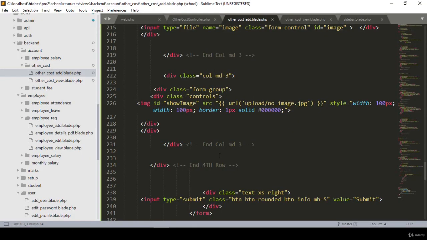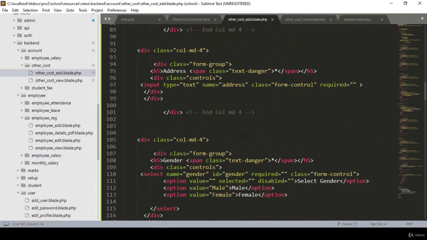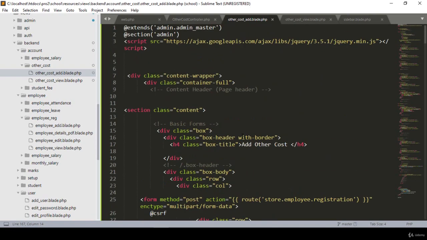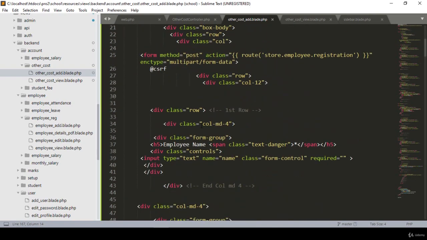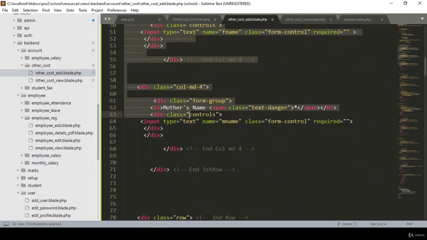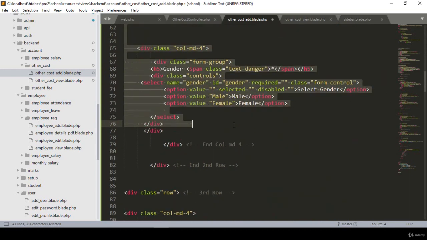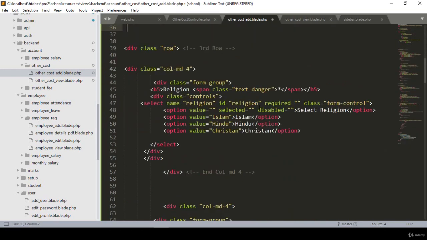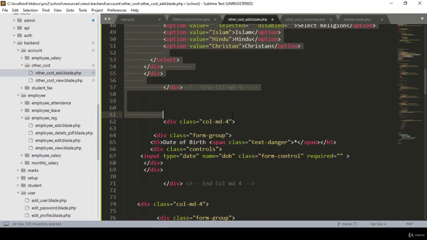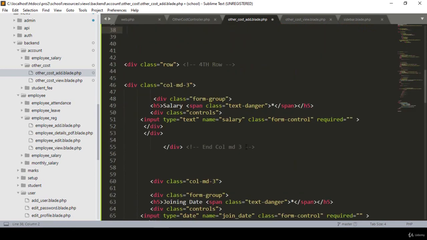To do that work, go to our other cost page. In the other cost page I have already put a lot of comments, so it should not be hard for us. You can see that is our first row, and I want to remove it. There is a second row, so I remove that second row, and also the third row. I simply remove it.